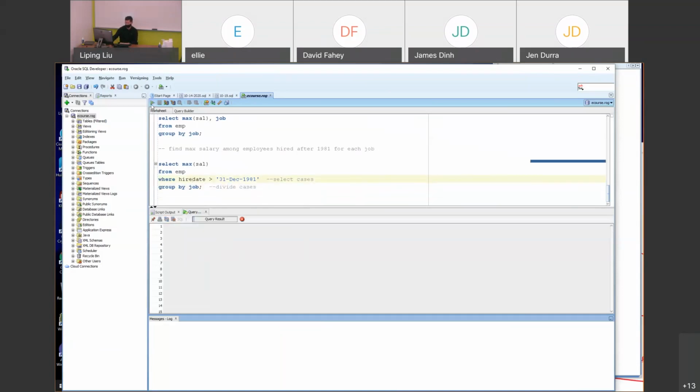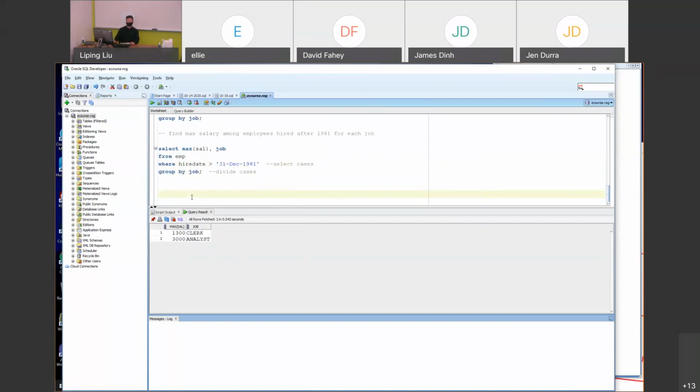Okay. And then, if we want to show not only just that maximum salary, but also the group name, so we can put a job title along with it. Job title. Because after group by, you have a job, right? So the only thing you can put inside that will be job. Okay, so now you have a clerk and the analyst. Okay. Any questions so far?